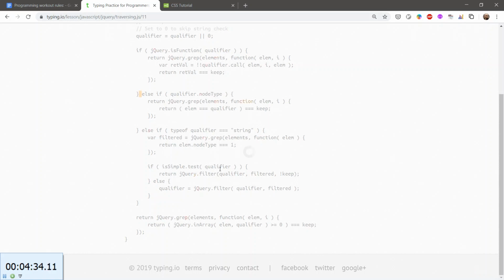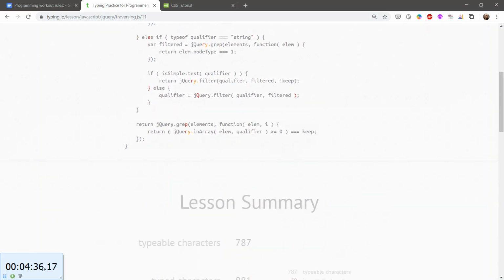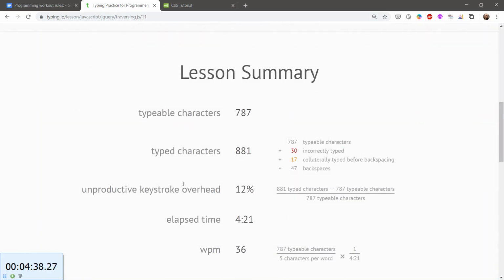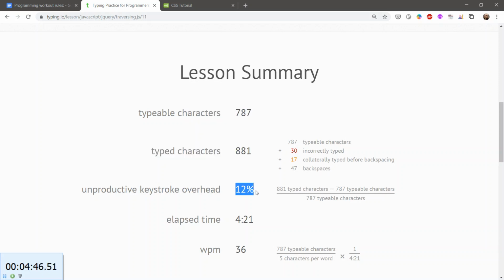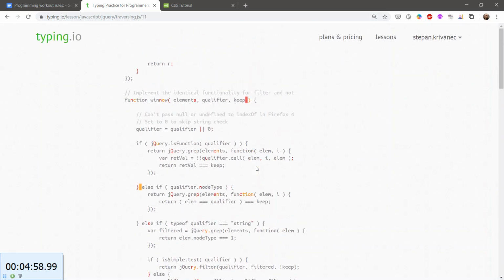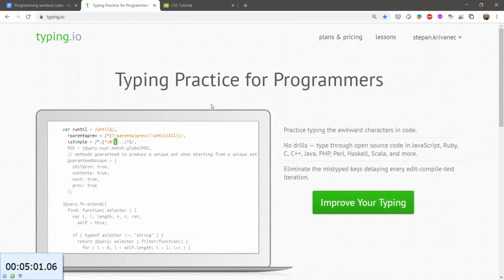Alright. So, it seems like it was right in time, and let's see how it goes. So, there are typed characters and something, but here is the meat: 12% of errors, and BPM is 36. Okay.